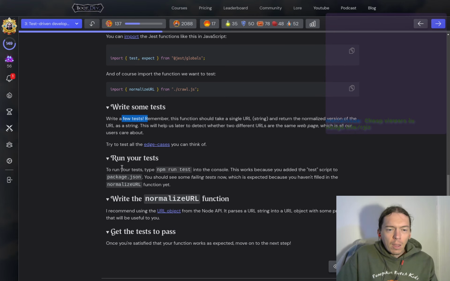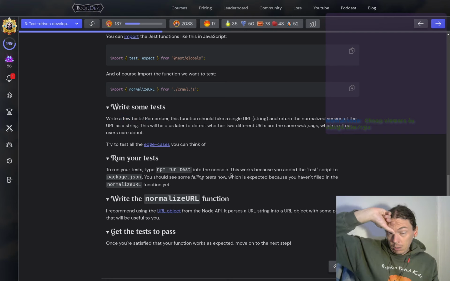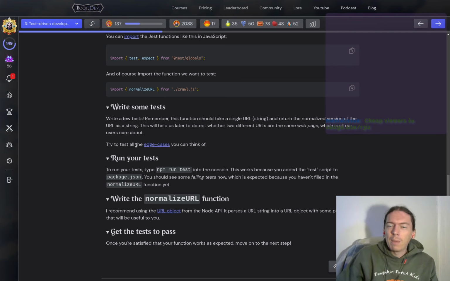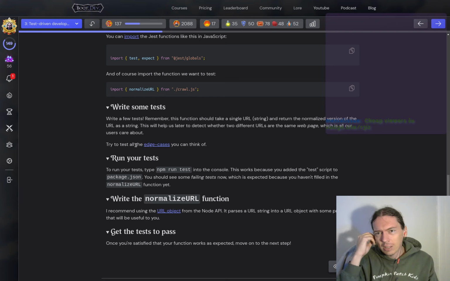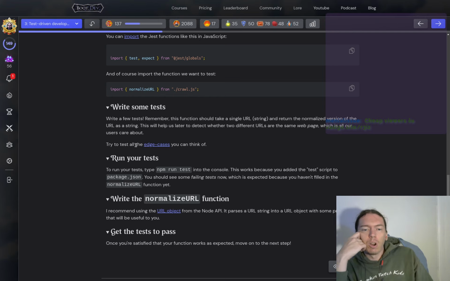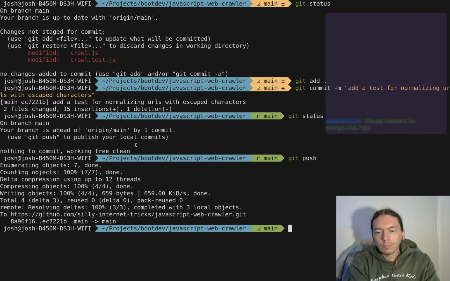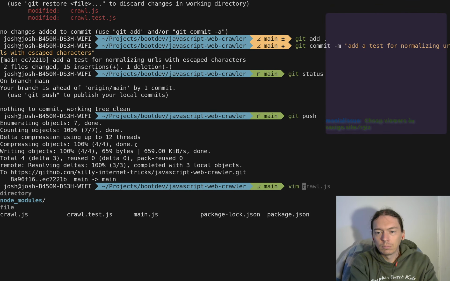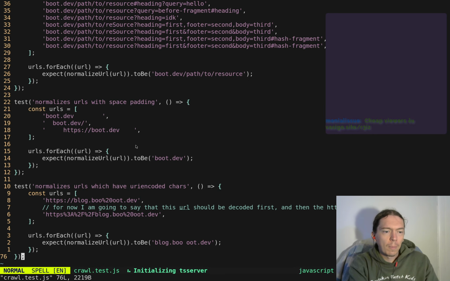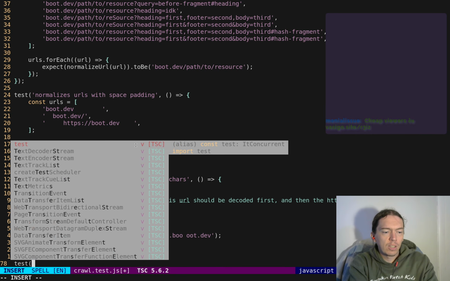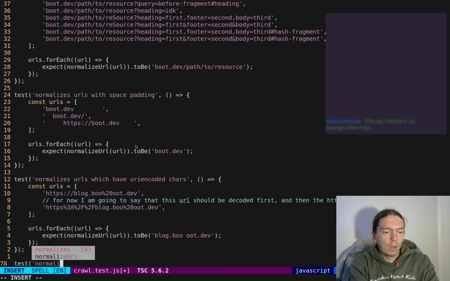Let's move on. To run your tests, type npm run test into the console. This works because you added the test script to package.json. Although I still am missing some obvious edge cases like empty strings or nulls and stuff like that. Okay, fine. Let's just do one more. Last one. Test: normalize URL does not choke on obvious bad inputs.